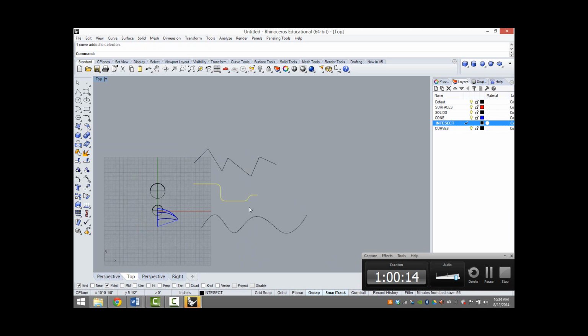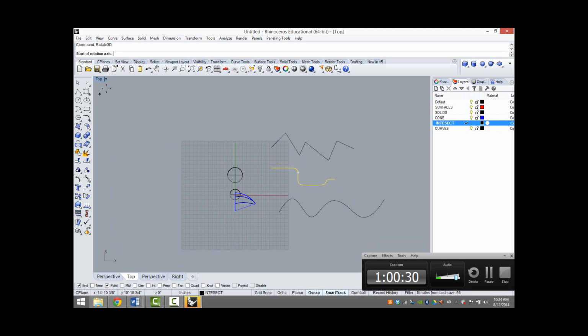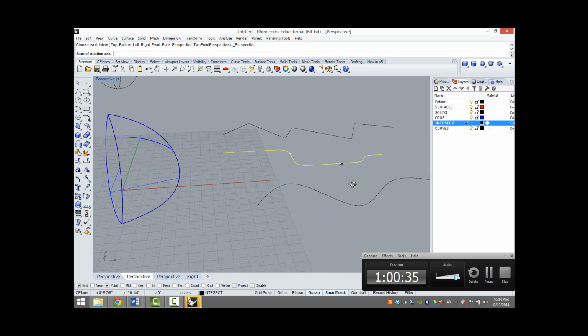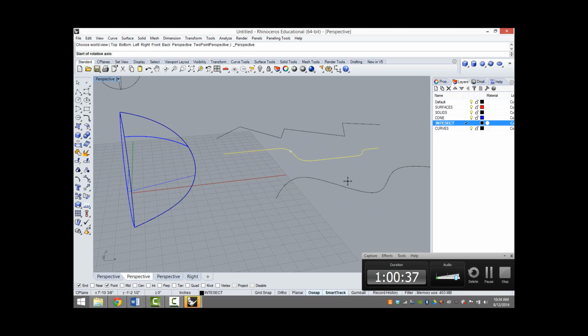So let's take this interpolated curve and rotate it 3D. So I'm going to type in rotate 3D. And I'm going to move out of the top dimension and go to the perspective. And I just want to flip it up. I just want to rotate like this. But Rhino doesn't know which way is which when you're in 3D, and so rotate 3D is how you tell Rhino which way you want to rotate.